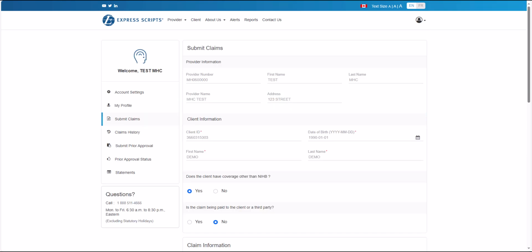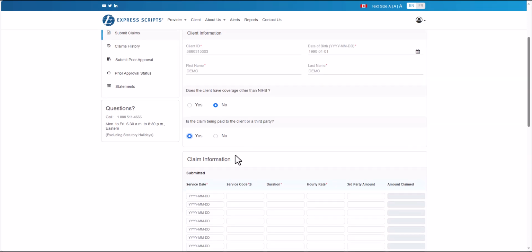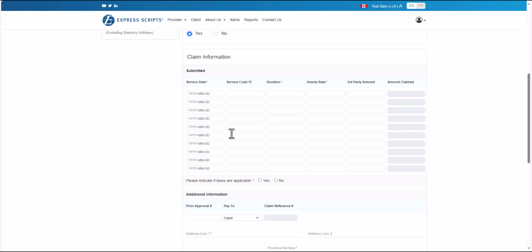Finally, let's review the fourth scenario where you answer no to, does the client have coverage other than NIHB, and yes to, is the claim being paid to the client or a third party? You must complete the claim information section as previously reviewed. In this scenario, the third-party amount field is not applicable.